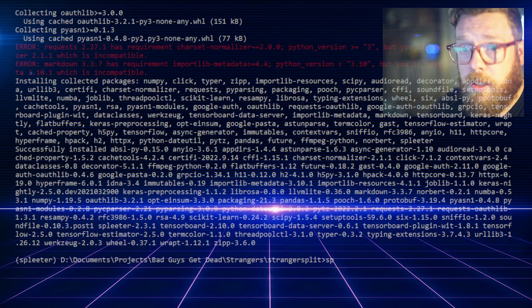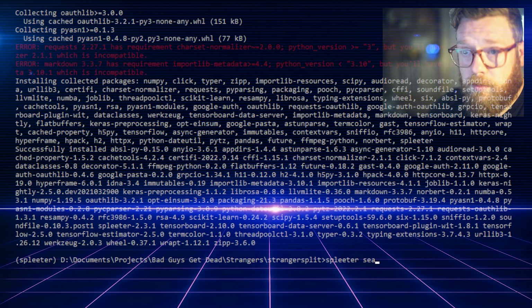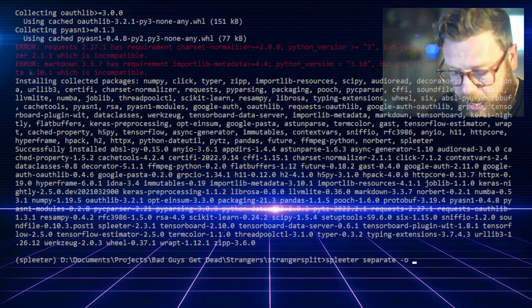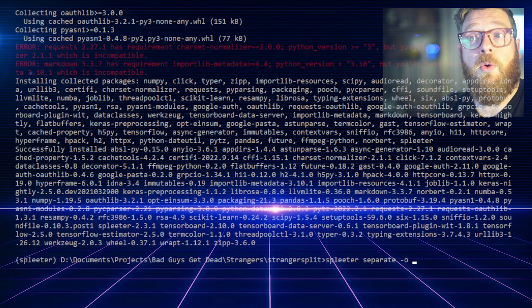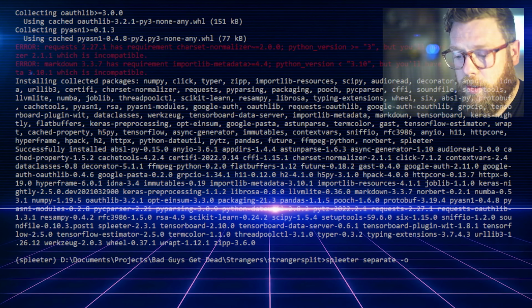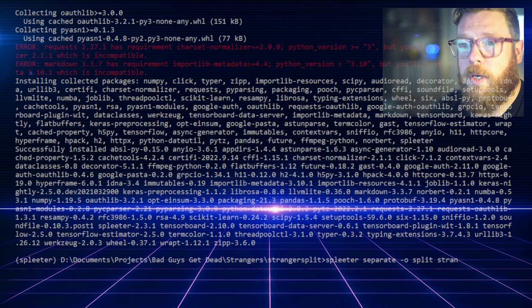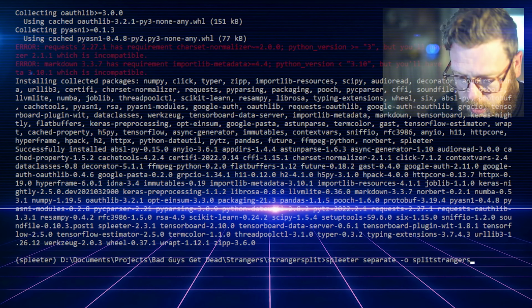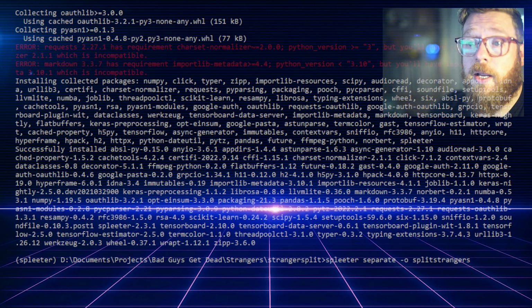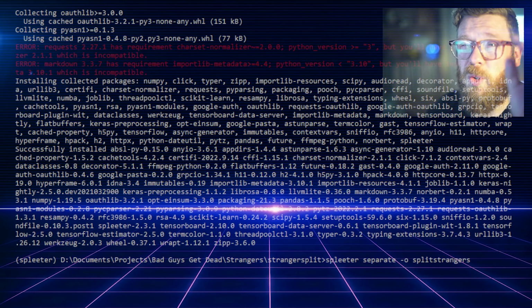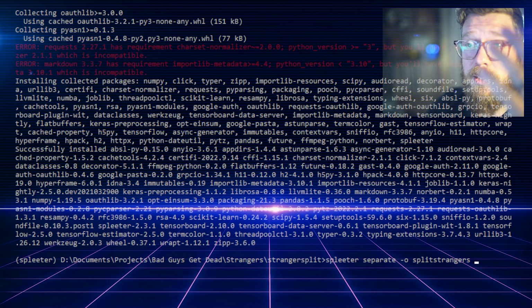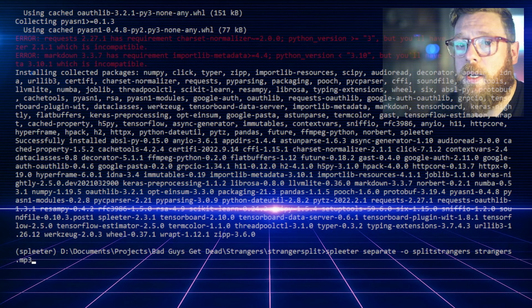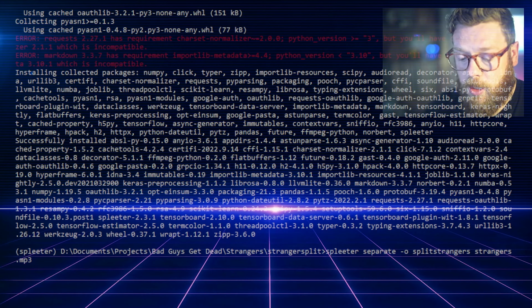So we're going to say spleeter separate -o, which is for the output, and we're going to give it a name. This is going to make a folder called, let's call it, split_stranger. Whoops, no space. split_stranger. And then we give it the name of the file. In some of the older documentation, there was a flag, like a -i, you had to set. We don't do that now. We're just going to type the name of the MP3. So that's, I think, strangers.mp3. Okay. Now we run Spleeter.